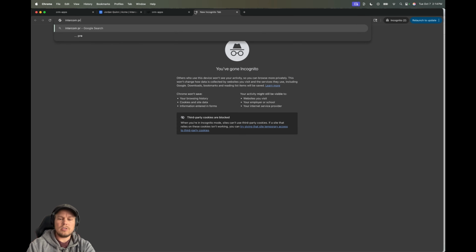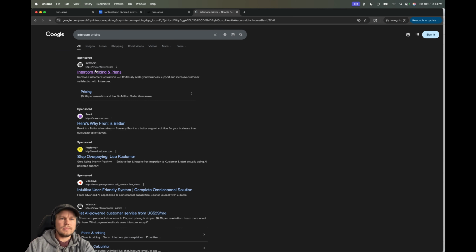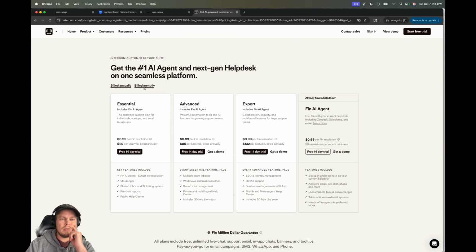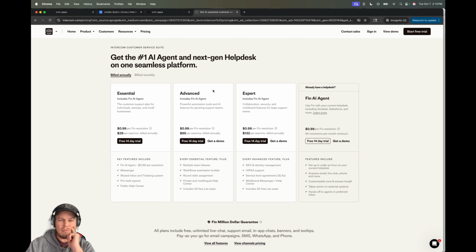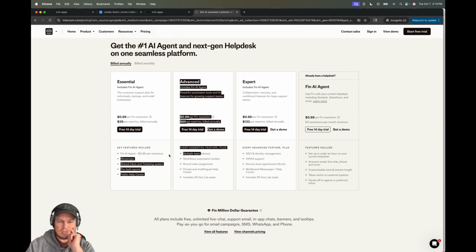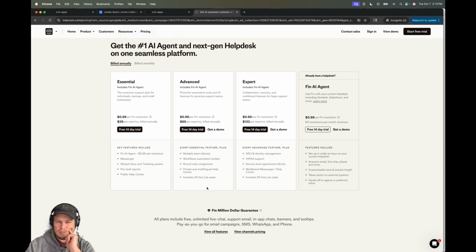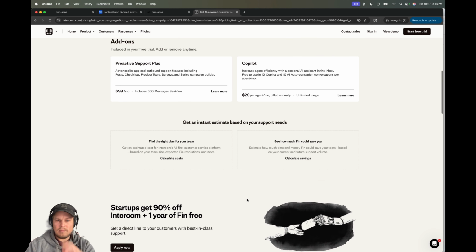Intercom pricing. You could remain at the essential plan, which is $29 a month if you go yearly. But if you went to advanced, that's $85 per seat. Multiple team inboxes. I mean, that could be very useful for white labeling. Workflow automation, round robin, that could be useful. Where is the multi-brand messenger? Here. So that's 132. Let me type in brands.